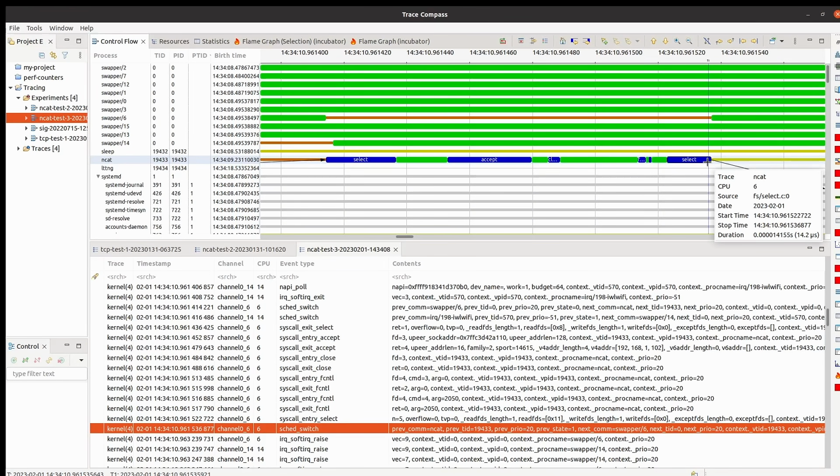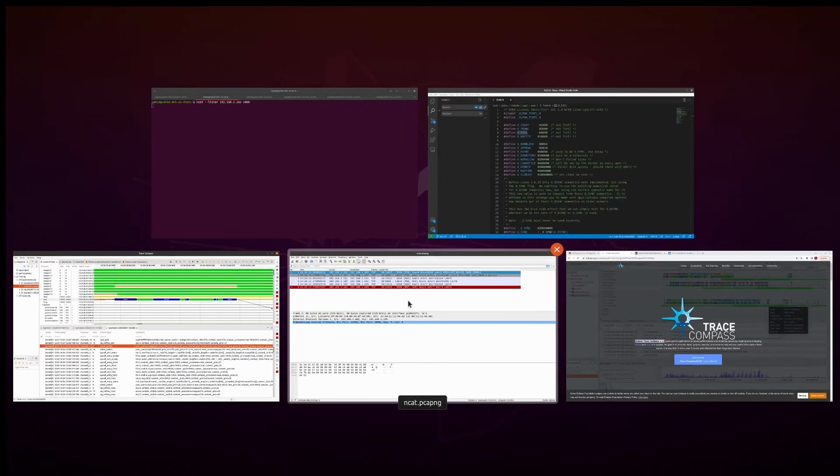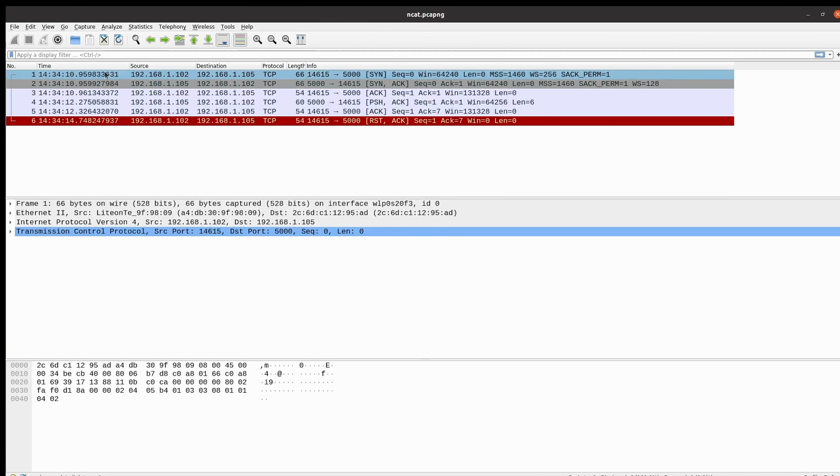So let's step back here a little bit and try to cross-reference the timings between these two, between the packet trace that I got with Wireshark and the event trace from the kernel. Now, let's see when we get the SYN. Okay, the SYN packet coming from the client side, we got it at 14:34:10, and then 959 milliseconds, 833 microseconds, and 631 nanoseconds, right?